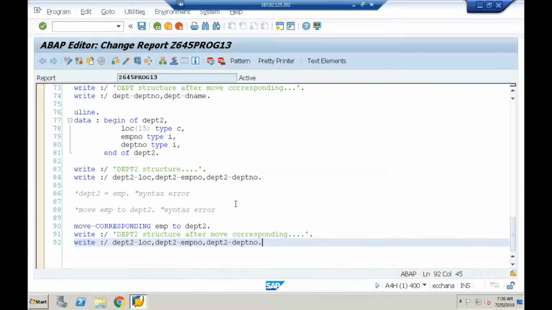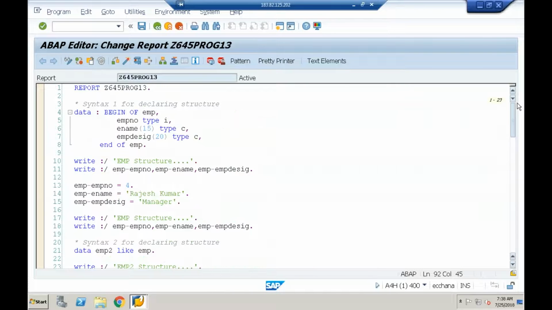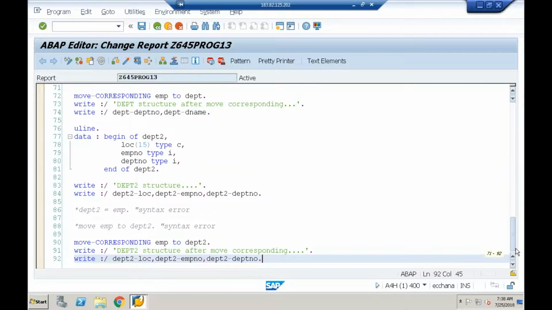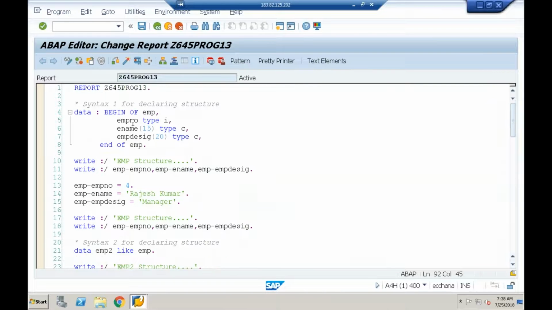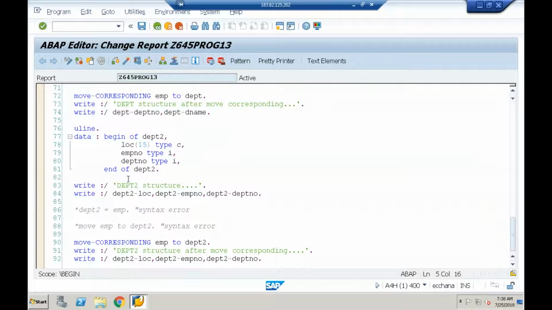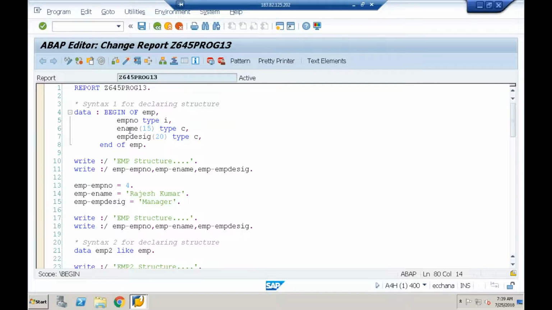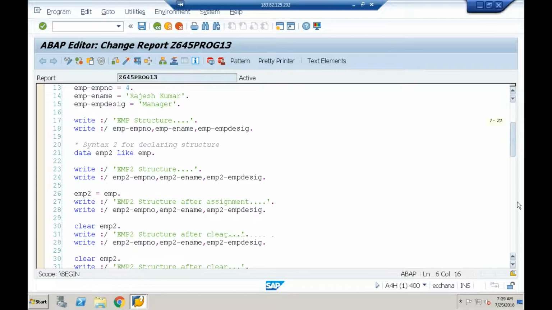So how will it degrade the performance? It will check for the matching field names. So how will it check internally? We are saying move corresponding EMP to department 2. So it will take the first field here, employee number. This employee number will be compared with all the fields of the target structure. It will check with this, not matching. It will check with this, yes, it is matching, so it will copy the data. It will check with this, it is not matching. Again, it will take the second field. It will check with all the fields of a target structure.